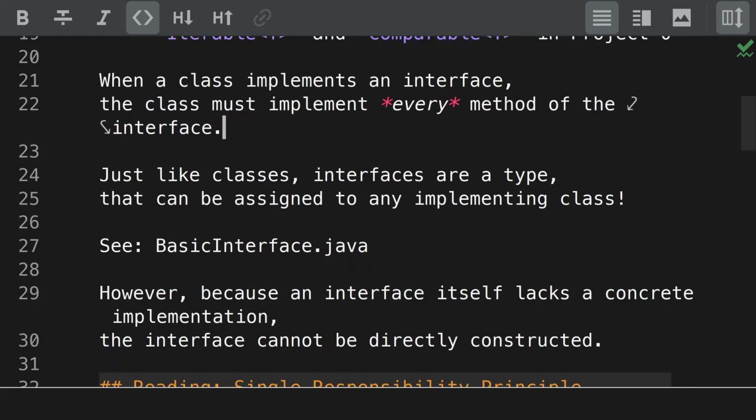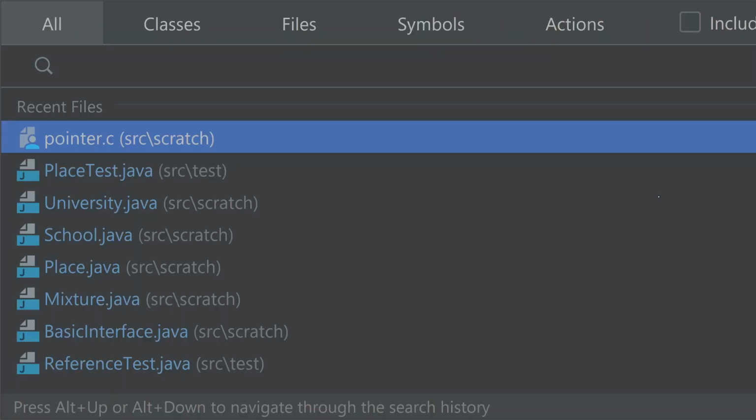When a class implements an interface, the class must implement every method of the interface. Just like classes, interfaces are a type that can be assigned to any implementing class. Let's take a look at basicInterface.java.